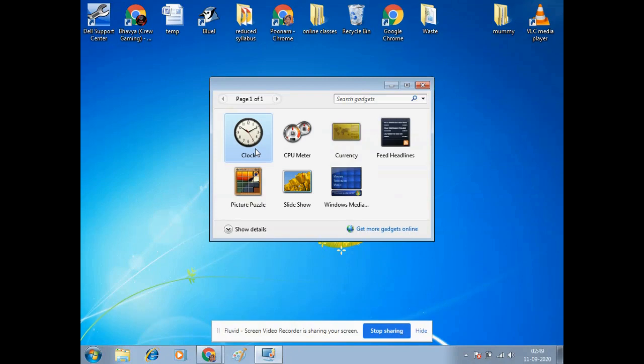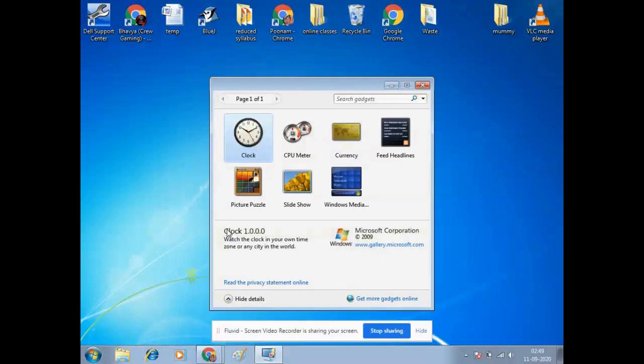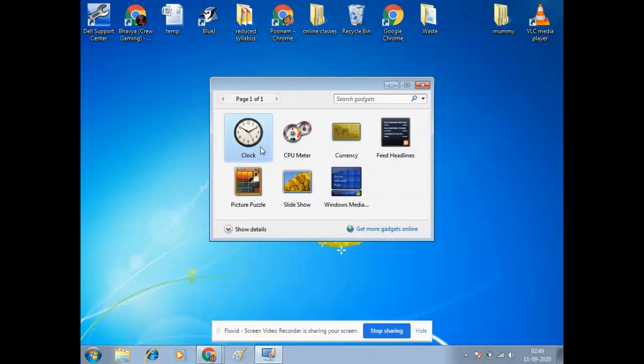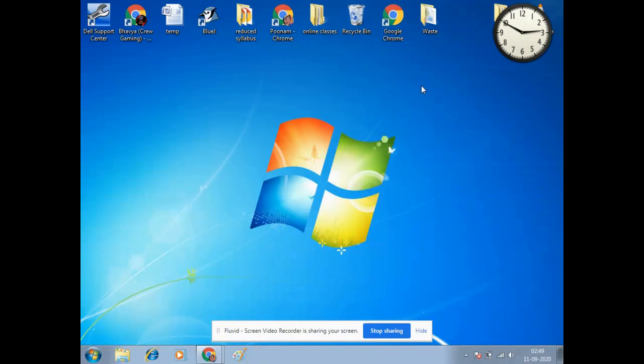You can choose any gadget from this gallery, click on it, and you will be able to see the details of these gadgets. After that, you can hide it. Now right click on the gadget and you will see add and uninstall options. If you want to add it, you can click on add. The gadget is there in front of you and you can close this.